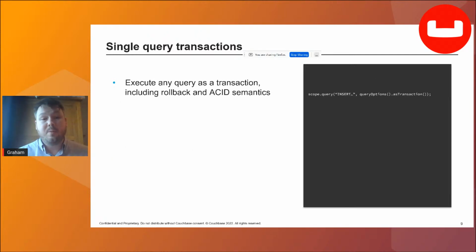Along with the query support, we've got what we call single query transactions. This lets you literally execute a query statement. I haven't put the full query statement here, but imagine this is a full insert. And you can just execute it as a transaction. So literally, you just use the regular SDK, and you say it's a transaction, and now you're going to get transactional ACID semantics from that statement.